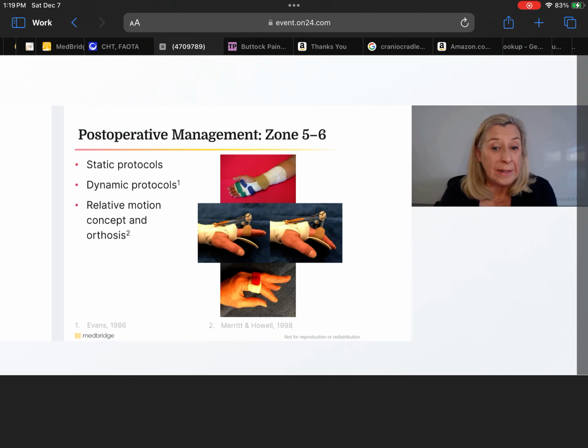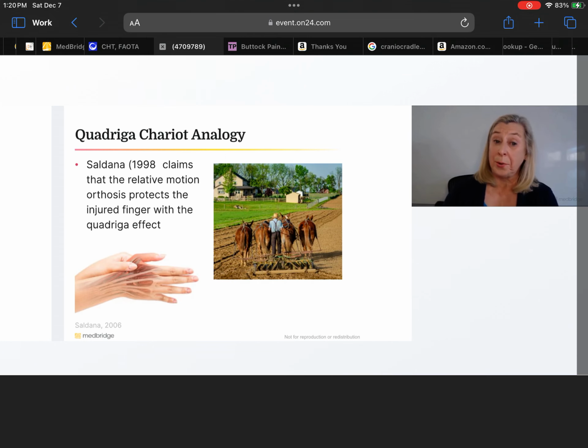But Merritt and Howell in 1998 introduced the relative motion concept. And this is what has really changed how we look at and treat our extensor tendon lacerations in zones 5 and 6. So in 1998, Saldana applied the quadriga effect to the management of extensor tendons. And this can be a difficult concept to understand, the quadriga effect.